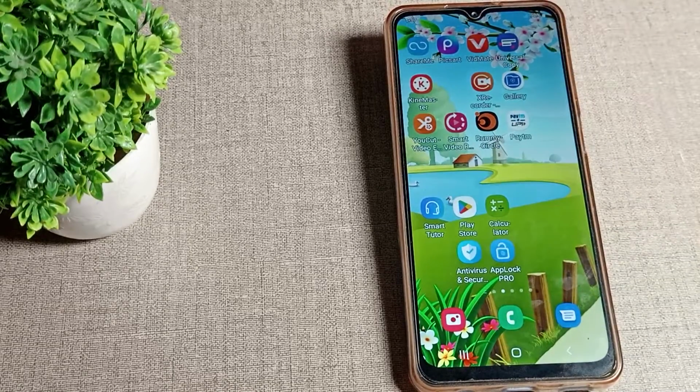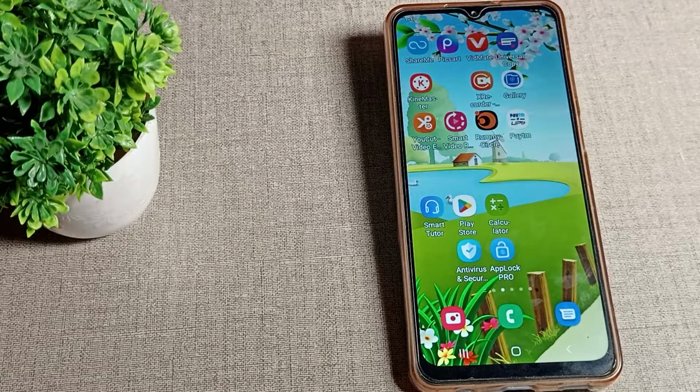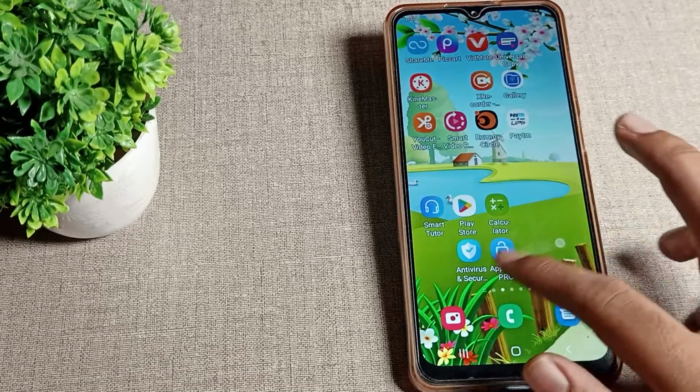Today friends, we are going to talk about how we can set a photo wallpaper on our Samsung mobile. Friends, if you want to set your photo as wallpaper on your Samsung phone, you can. And friends, now let's see how to set a photo wallpaper.